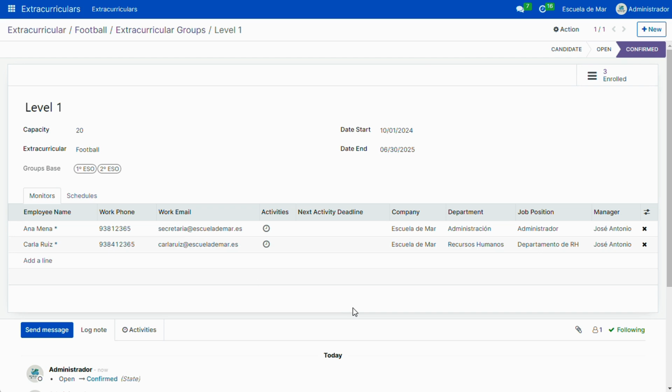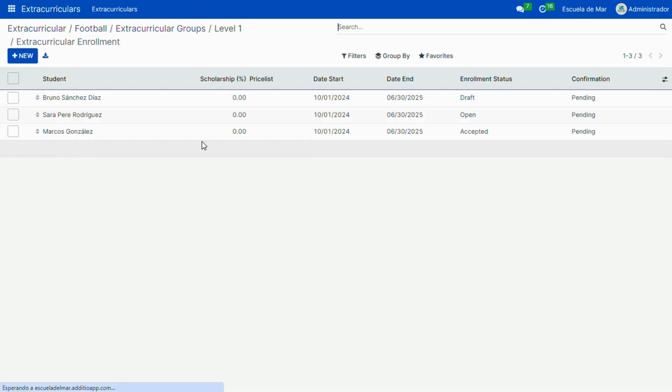So what is going to happen? This billing concept will be added to the students, and it will be billed by applying the billing rules configured for this student, and configured by the student's managers. If we want to add students later, when the extracurricular is already confirmed, we can add them, but the system will alert us that the extracurricular is already confirmed.